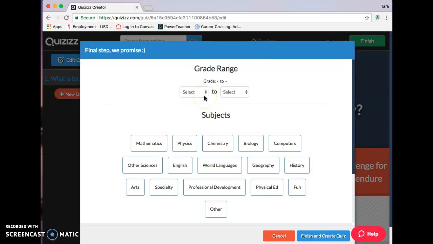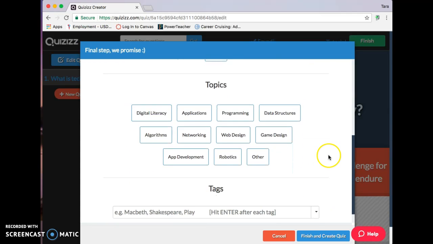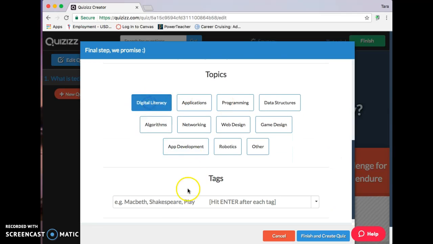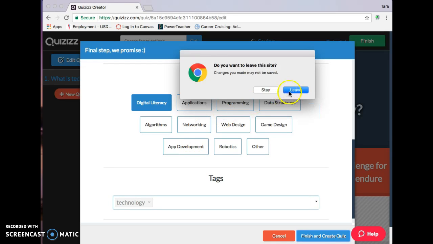The cool thing I like about this is on here, you select the grade range that you want for your kids. So my kids are 10 through 12. So if I actually wrote this quiz for them, it would be 10 through 12. And then you get to pick the subjects that it goes along with. That could be computers. And you could pick what type of computers here. And then the other thing is to put tags on there, just like you would be tagging something online. So you can say technology. And then you say finish and create quiz.